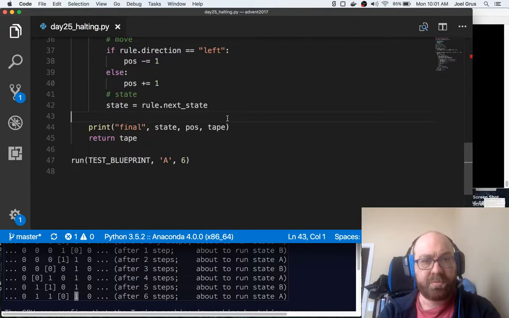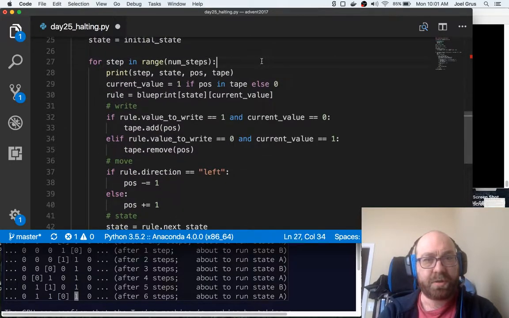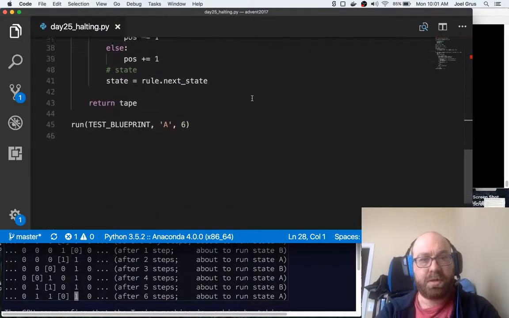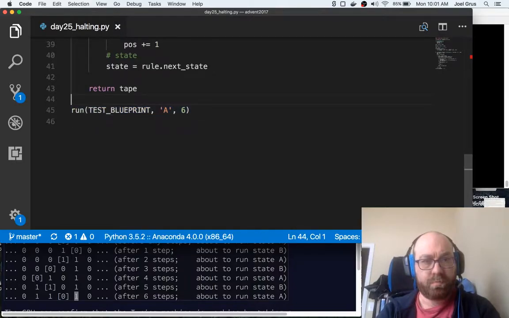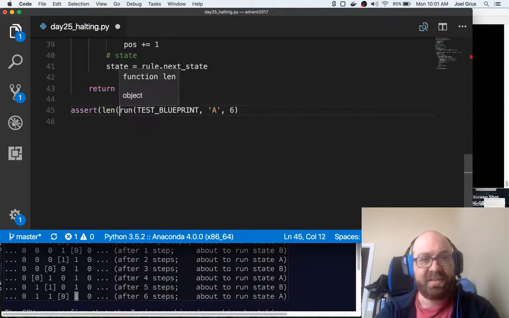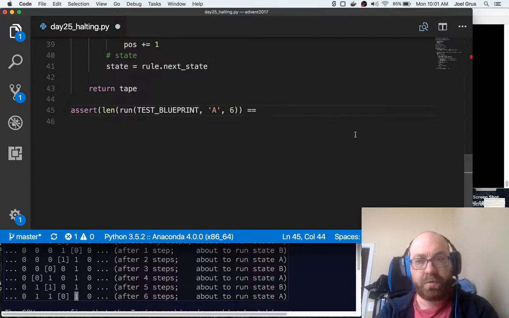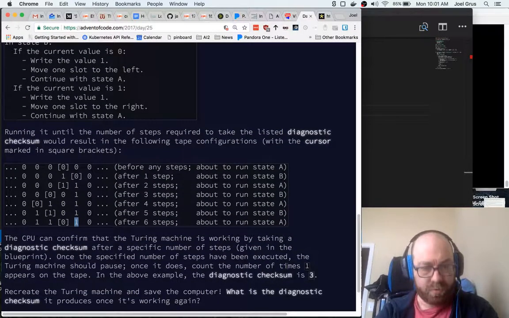So let me get rid of these prints. And assert that len of this equals 3.